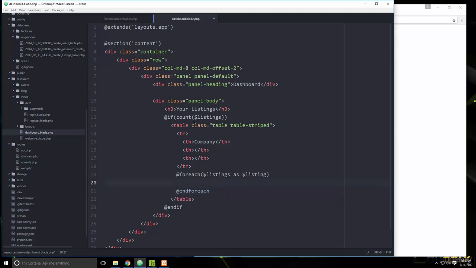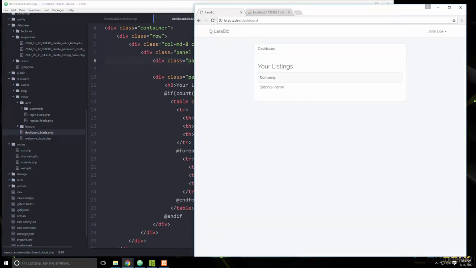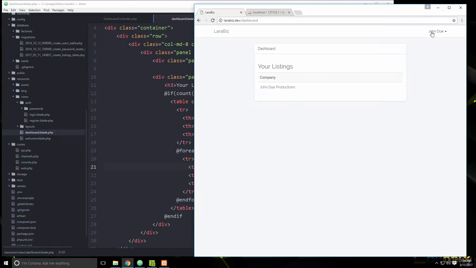Okay, and then in here we're going to have a table row, and let's put in a TD, and this will be the business name. So we should be able to say listing name, and then we'll have 2 TDs for the button. Alright, so let's just try this out. If we go ahead and save and reload. Oh, I forgot the curly braces. And there it is, John Doe Productions. Now, if I were to log out and log in as Brad, there we go, Traversy Media. So it's only showing our listings, okay, for the currently logged in user.